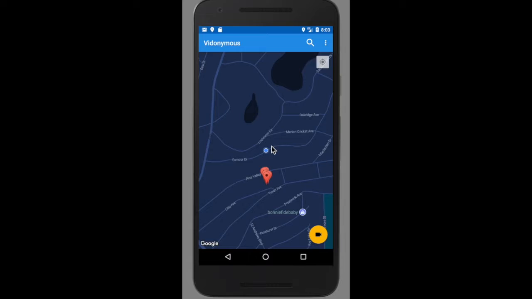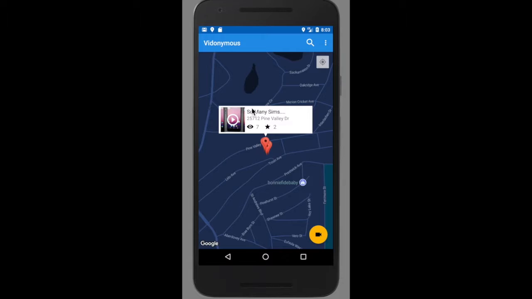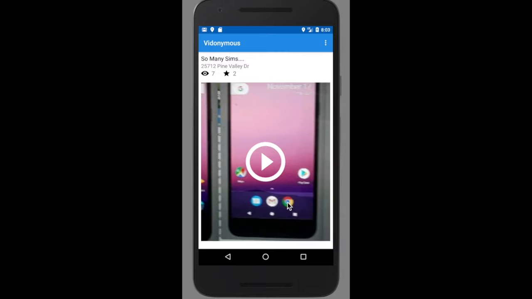To view one of the available video posts, the user can click on one of the launcher icons, which brings up the custom info window showing the views, stars, and a preview of the video. To view the video, the user is able to click on this info window, which then brings up the watch video screen. In the watch video screen, video post information is shown, also including a preview image, the views, the stars, the title, and the location that the video post was made.